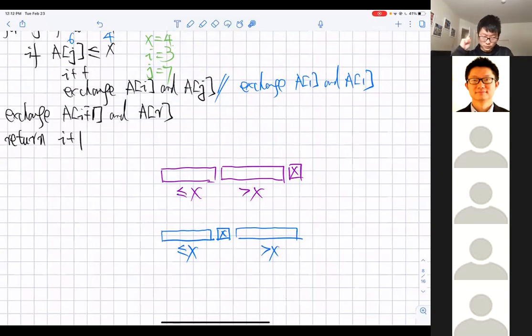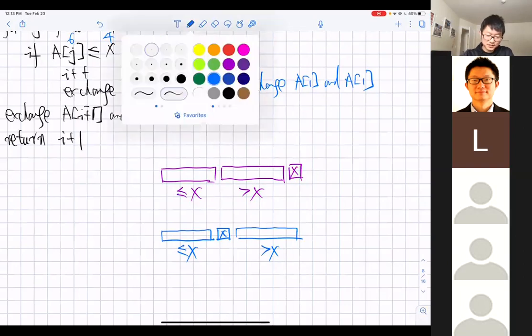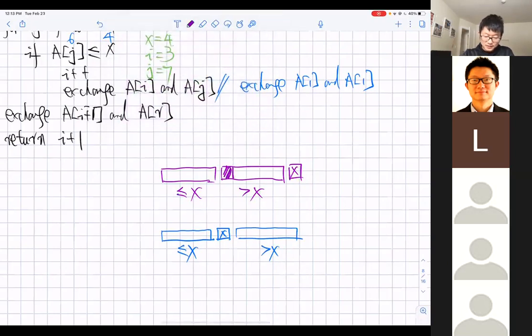If I ask you to go from here to here, what kind of thing can you think about? How can you go from here to here in the most simple way, with the least amount of effort? You could exchange i plus one and then... Yes, exactly. What you can do is pick the first element from the middle array and exchange it with the pivot. You just exchange them. Then we will be able to reach this stage, right?